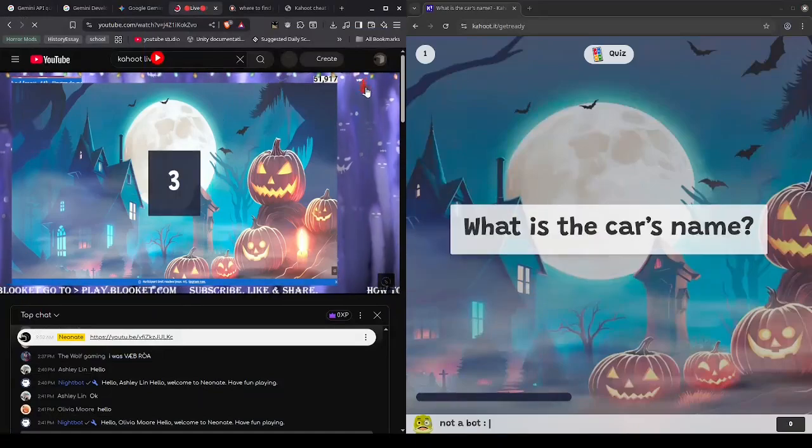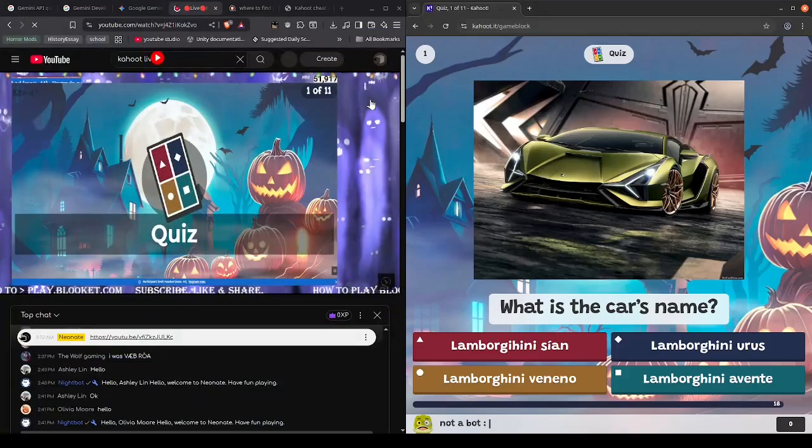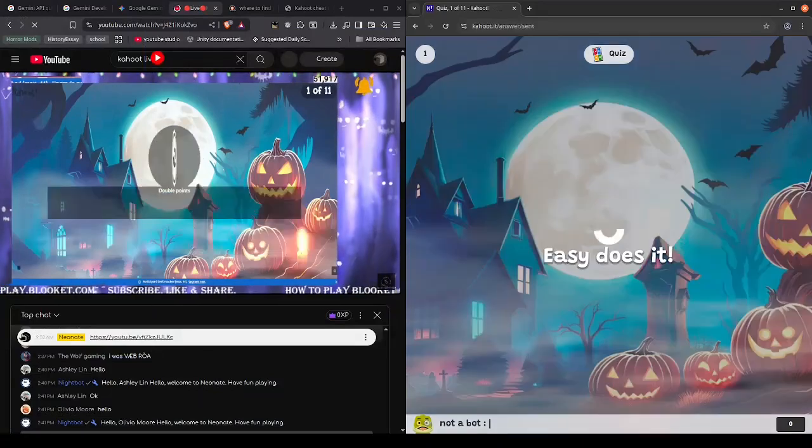Double points. Alright, so what is the car's name? That is some sort of a Lamborghini. I actually don't know.